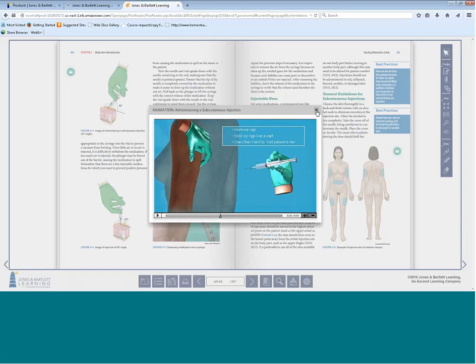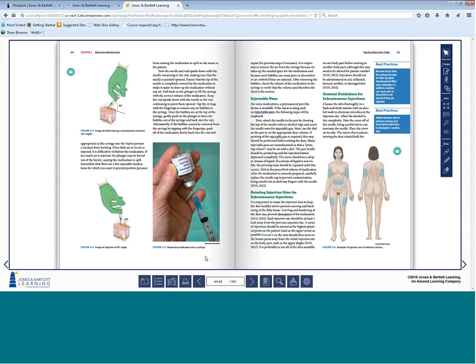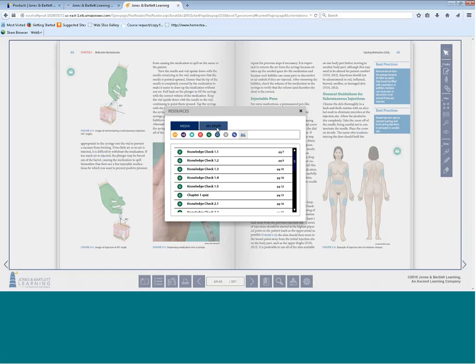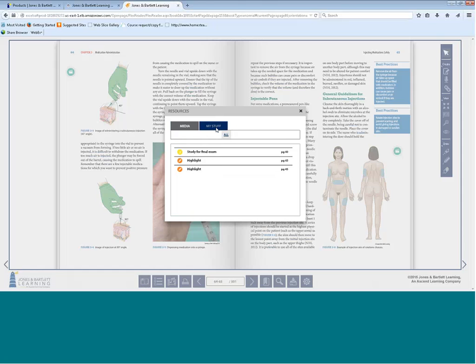We've also included within the ebook a number of tools. For instance, any notes which you've taken show up here in the My Stuff area.